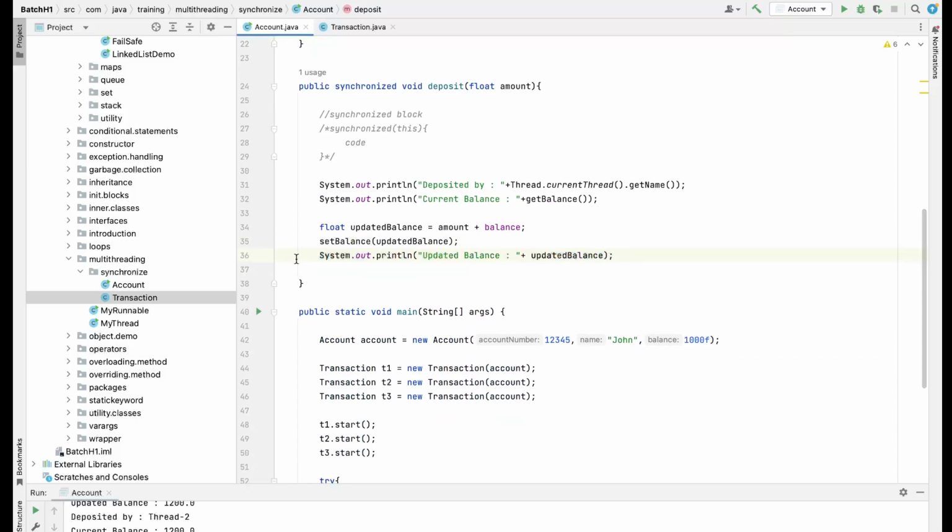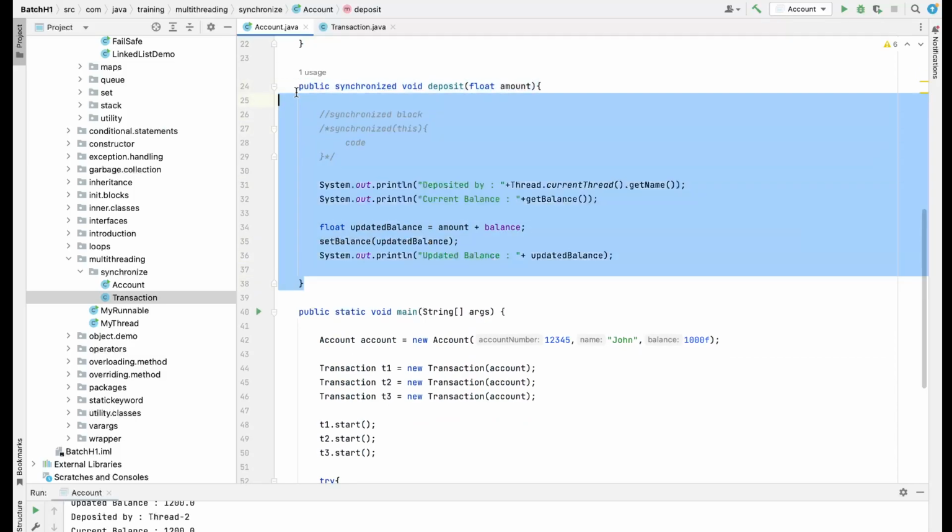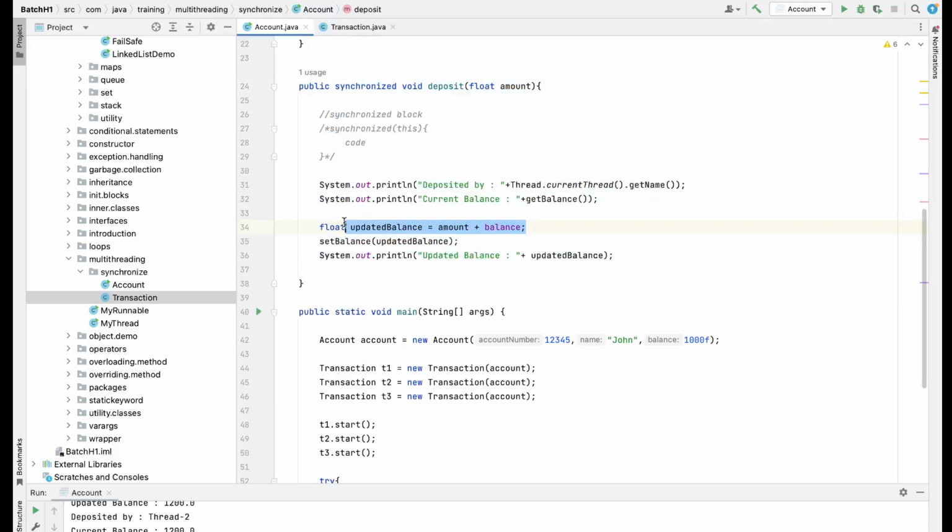So this was the logic for deposit. Depositing money is just the initial balance plus the amount you are depositing. Only this piece of code is basically the crux of the code. The rest is just setting the balance, calling our fetch method and set methods.